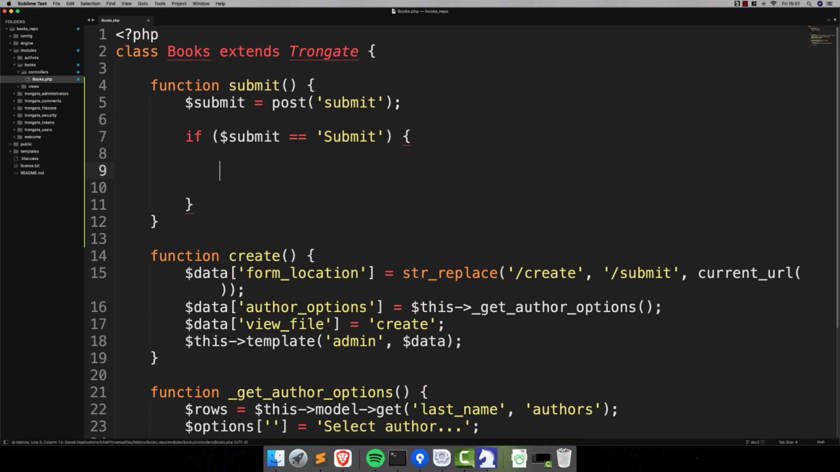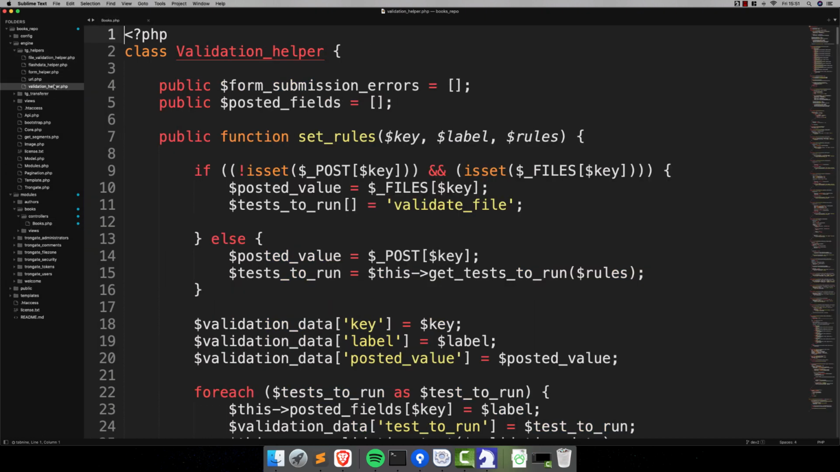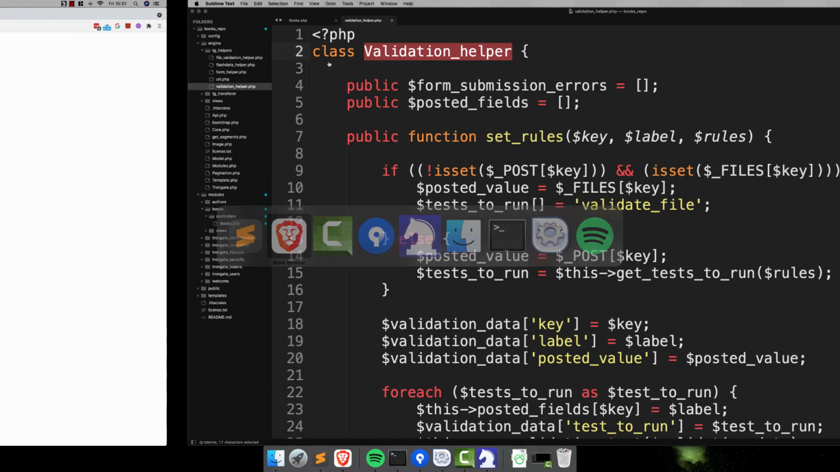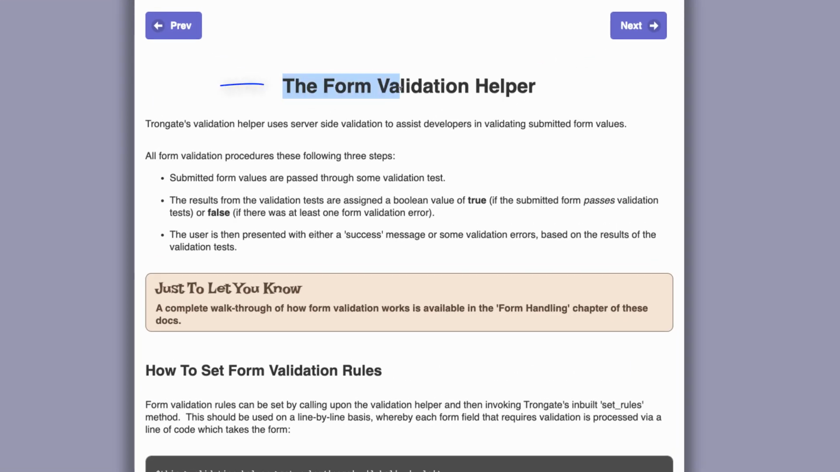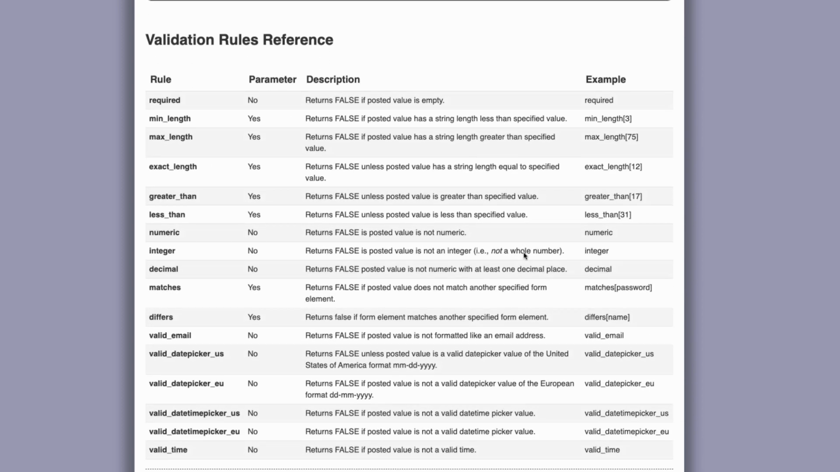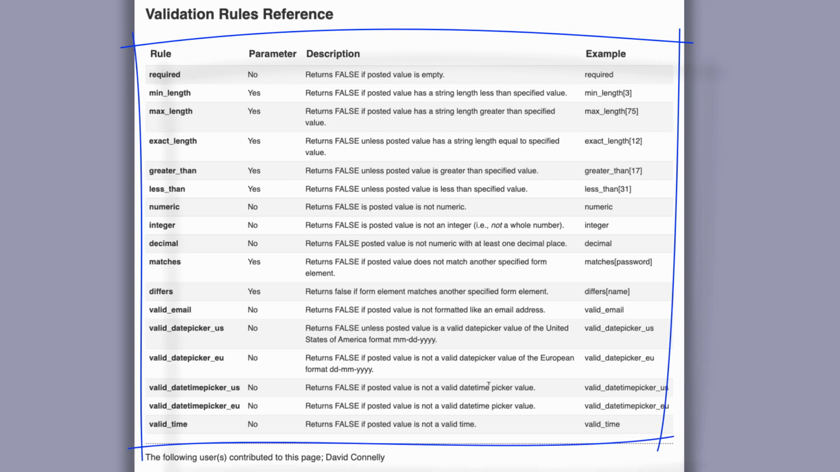Now, the next thing that we're going to do is we're going to call upon a class that's inside our engine folder. I'll just give you a quick look at this thing. It's called the validation helper. Okay, so it's really just a PHP class, and all of this is covered in the documentation. If you look at the section, it says the form validation helper. Everything you need to know is right here. And in fact, we've got this validation rules reference, and we can use this to set form validation rules.